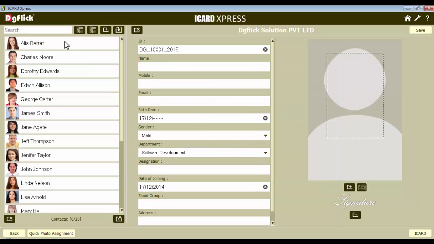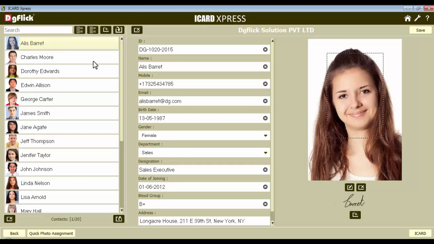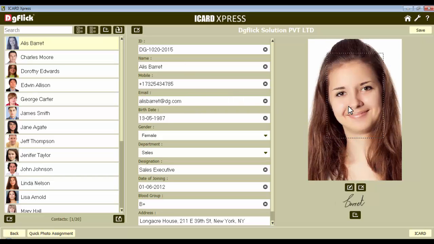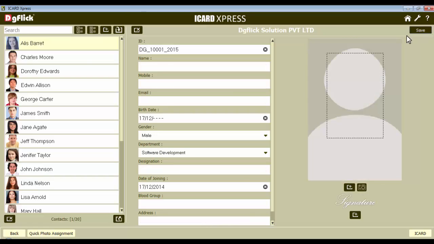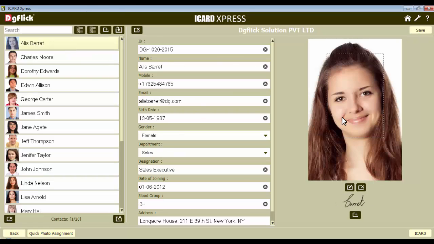We will see that all the data fields have been added by clicking on Any Data. You can check the details. Now if you want to edit any data, just click on it and edit the details. You can adjust the facial area according to the guidelines. Save the changes with the Save button, and the details will be updated in the list.